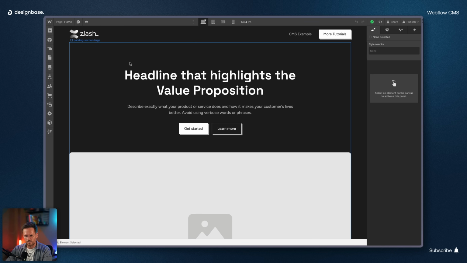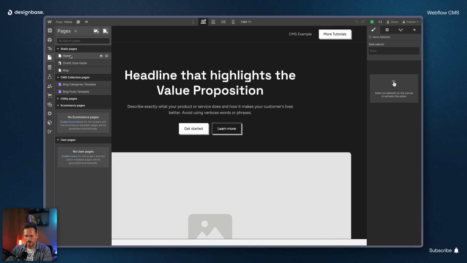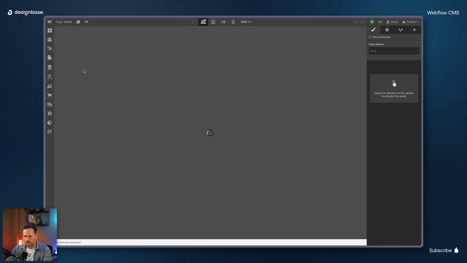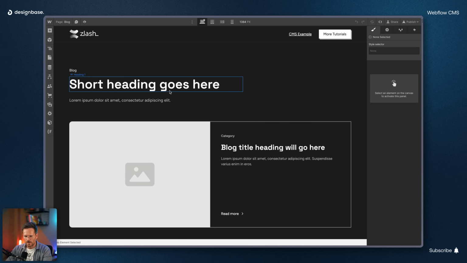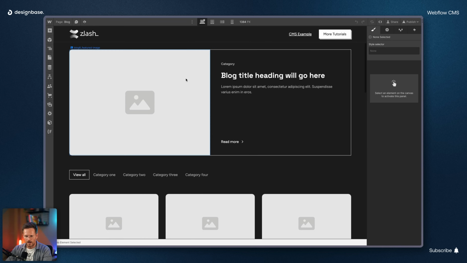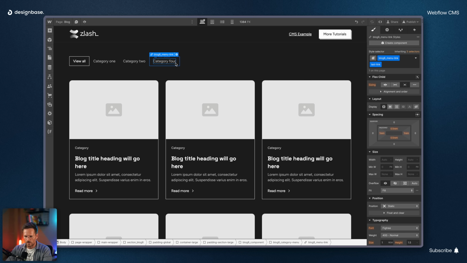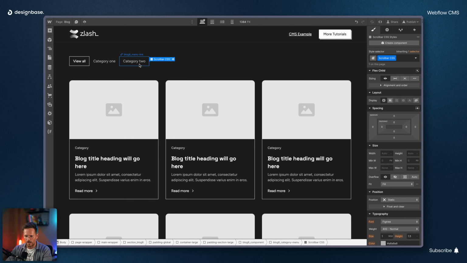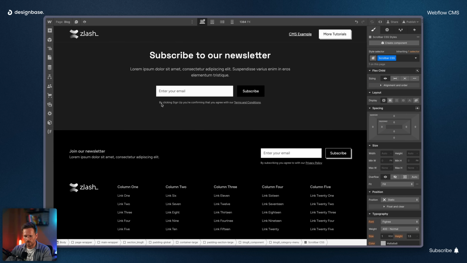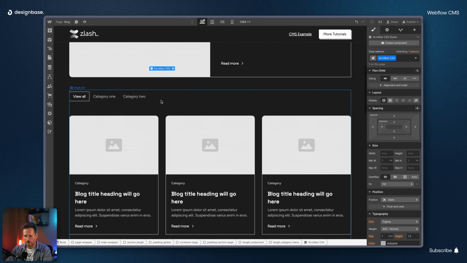So this is our test project. And as you can see, I have a homepage, I have a blog overview, and here are the generated CMS collection pages. And we will start with the blog overview now. So when I go here, you can see on the top, I have a headline, I have a featured post, and here I have a couple of tabs. I'm going to delete these ones because we only have category 1 and category 2. And here we just have a couple of posts.